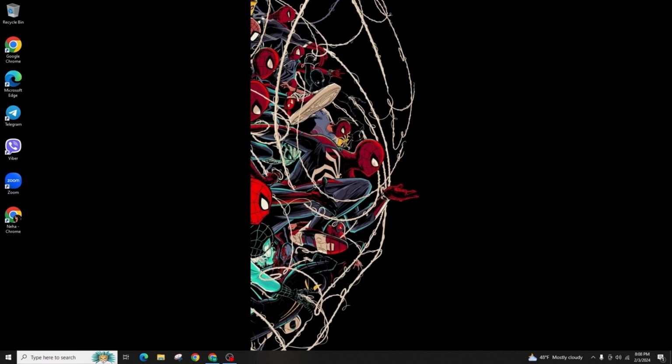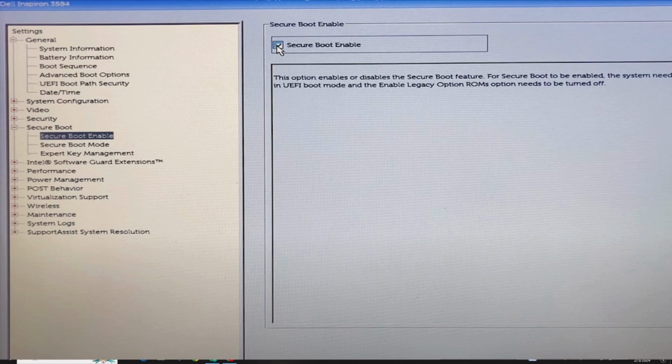So let's begin. The first method is that if your TPM is disabled in the BIOS and Windows or software checks for it, it will trigger this error. You need to enable it from your BIOS. Restart your PC and press the BIOS key to access your BIOS, and follow the instructions provided to enable the TPM.